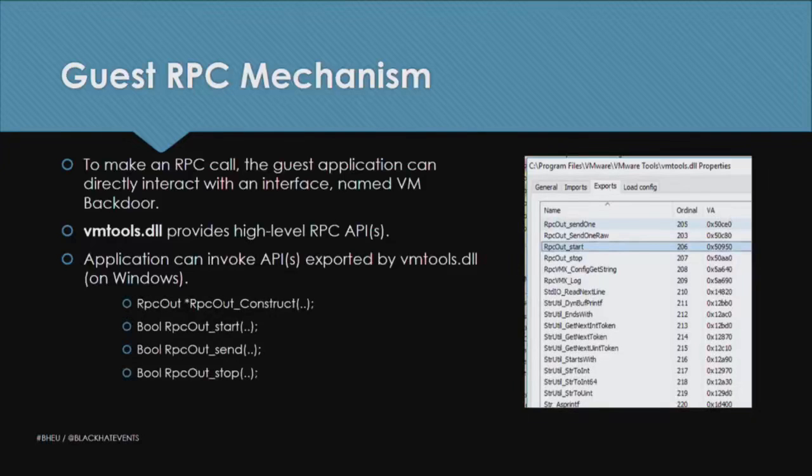The next option is that it can use the existing APIs that VM Tools provides to the application. VM Tools comes with a DLL known as vmtools.dll. It exports many APIs that you can see here. These are mostly RPC related APIs. Any application can use this DLL and the exported APIs to communicate with the RPC channel.